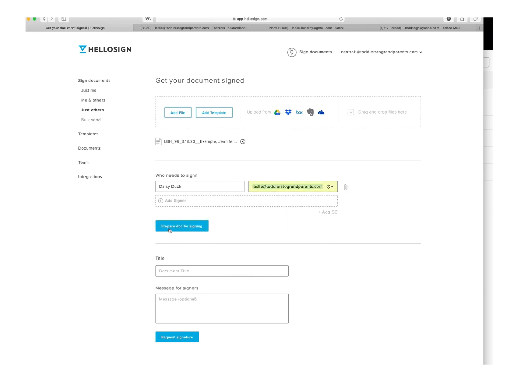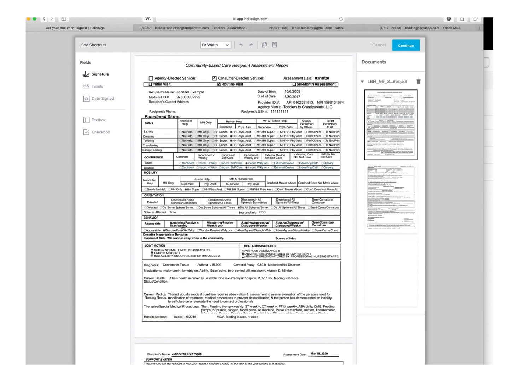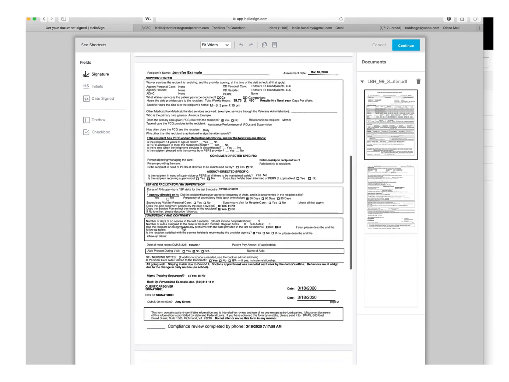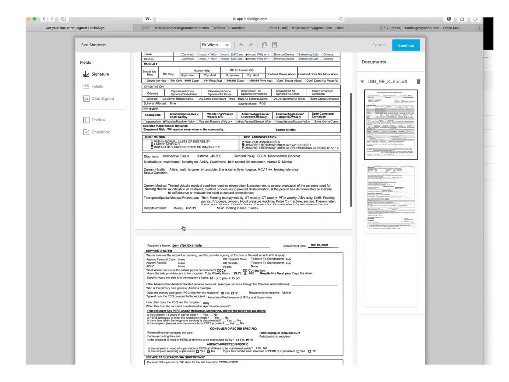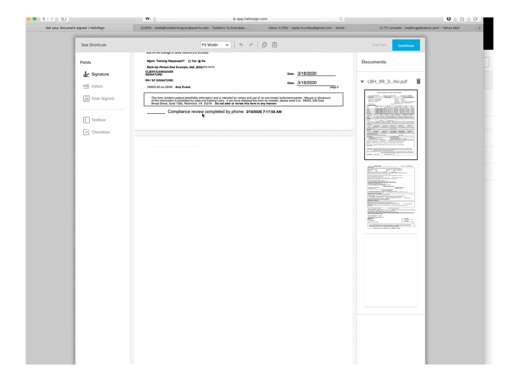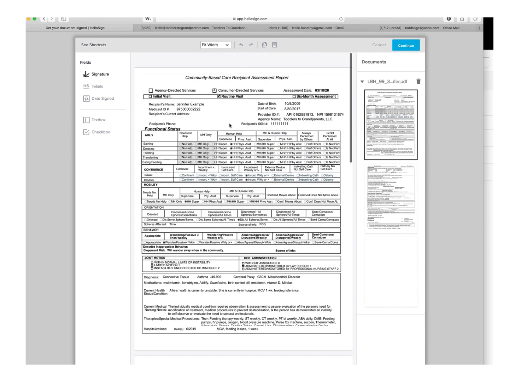And now we want to prepare the doc for signing. This is really important. This is where we can place the signatures. So we will prepare the doc for signing. And it'll pull up the 99 that we just attached. So there it is. And you can see everything populated there. You can also see here at the bottom, compliance review completed by phone on March 18th at 7:17:58 a.m. So that's what's really, really important here.